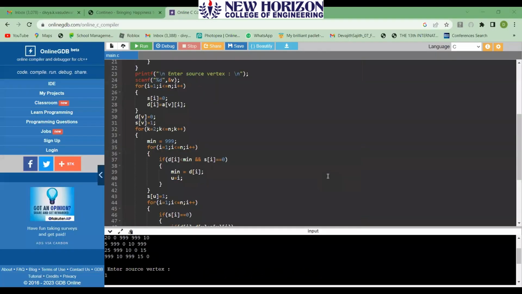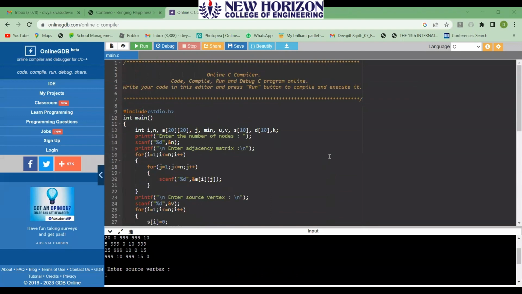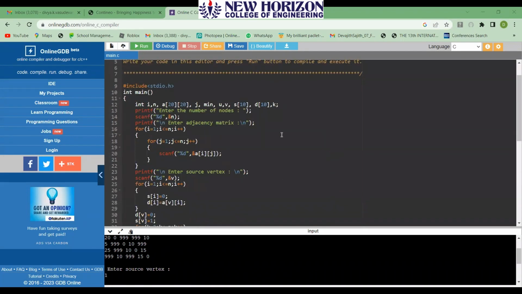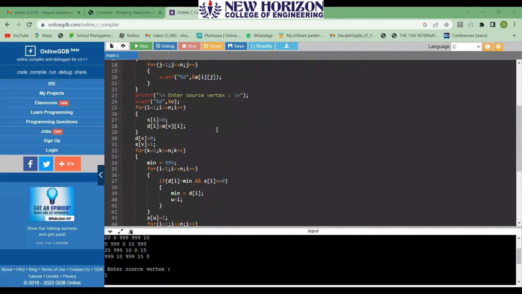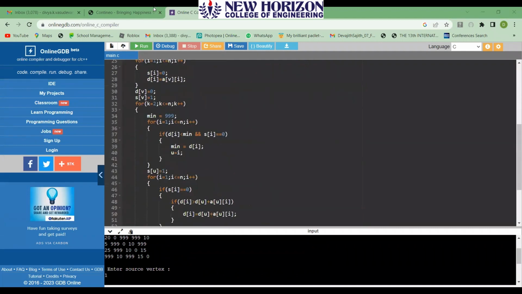I think before, whatever I was explaining, the screen was not visible. Sorry. This is the program. I executed the program. As I explained earlier, the number of nodes entered is 5. I'm entering the adjacency matrix. I think the screen was not visible to you, so now please check it out.